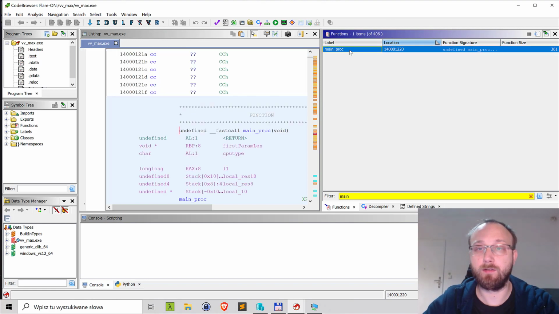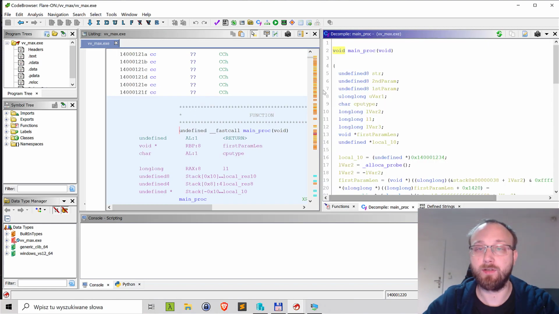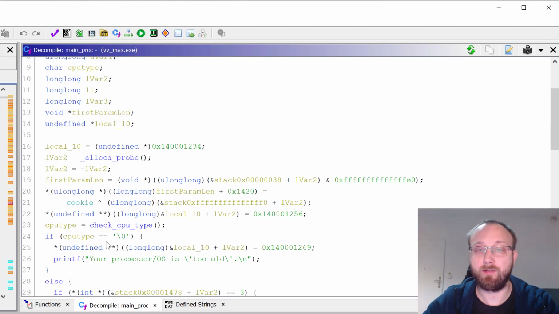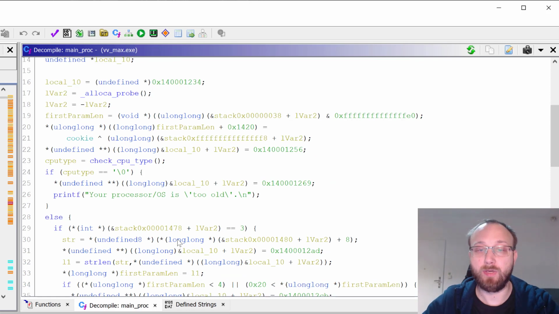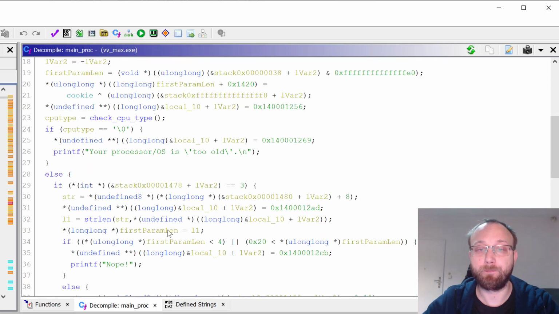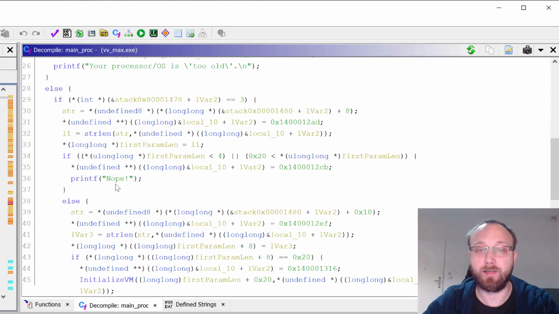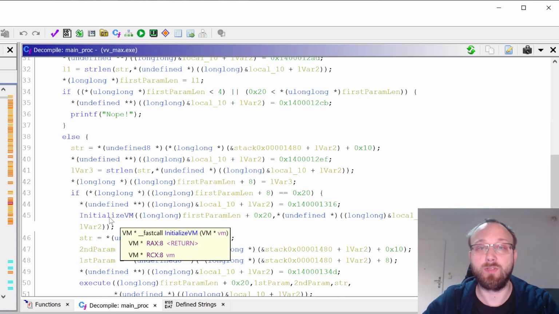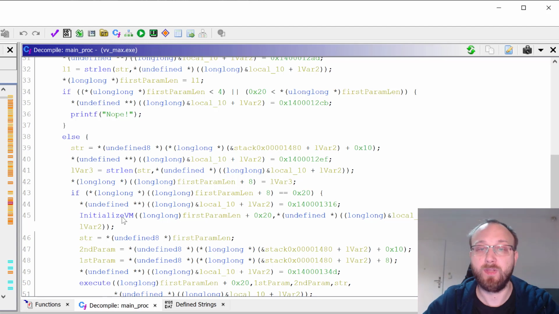If we go through the main function, we could actually see there was some checking for the CPU type. "Your processor OS is too old." And we also could see, well, after the analysis, that this is some kind of a virtual machine. And we have functions like initialize VM and execute, which actually execute some code inside this virtual machine.